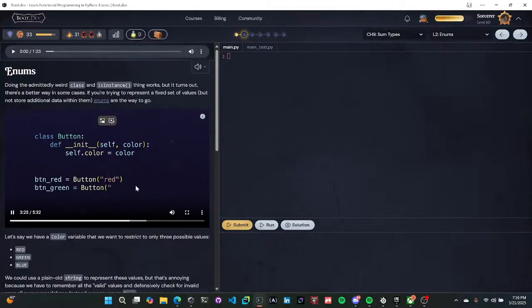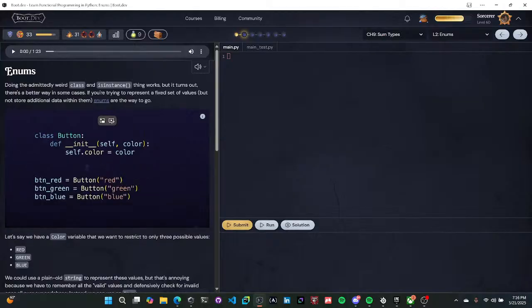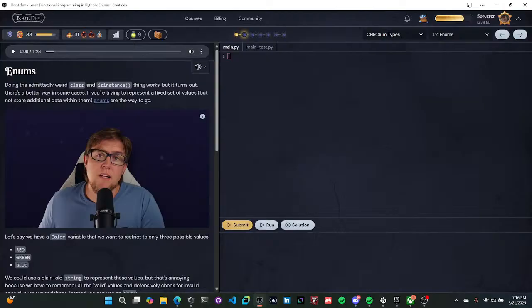red, the string green, or the string blue. Now, the problem is that our button class now needs to take into account that whoever's creating a new button could pass in any string, right? They could pass in the string teal, or they could just pass in a misspelled blue, and we need to handle both of those cases. The better option is to use an enum.